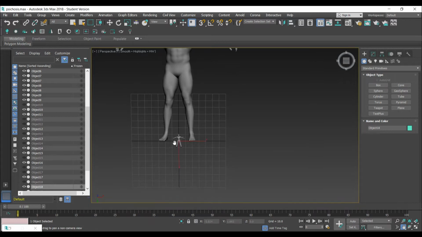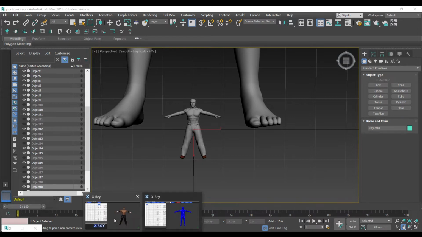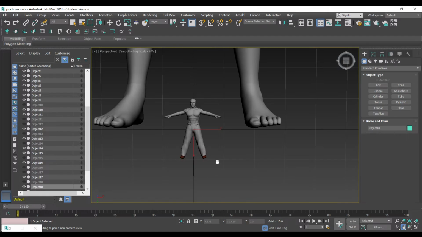Alright, now I've imported the psychosis model. The way in which I've done this is I opened the model in X-Ray and I exported all of the objects and then I imported this into 3D Studio Max. I've done the same for Randy Orton's model. You'll notice right away that the psychosis model is quite small in scale, so we need to scale this up.